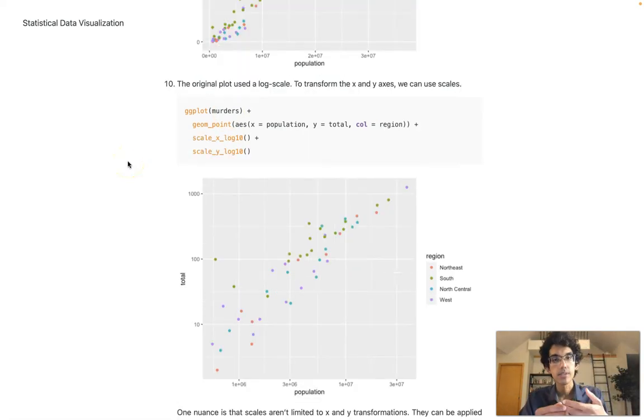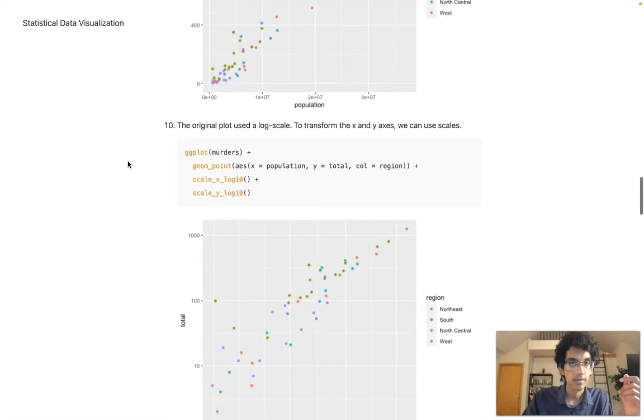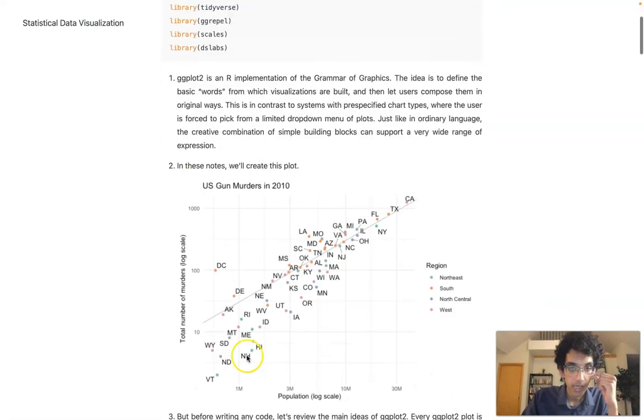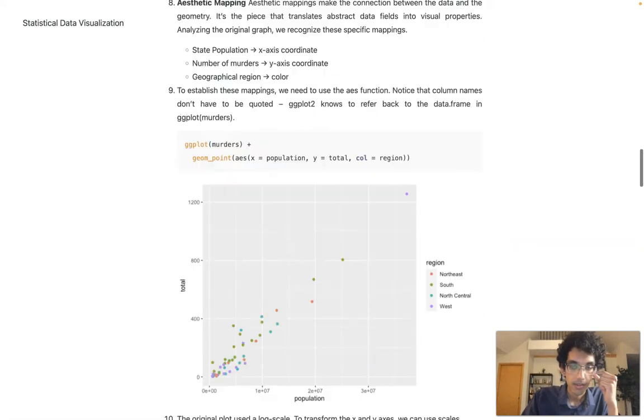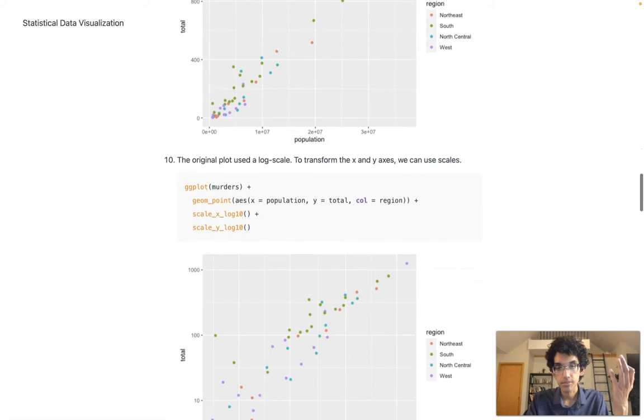Maybe the most noticeable difference is that there was a difference in the scales for the x and y axis, right? So in the original plot, everything is actually on a log scale. It's like 10, 100, 1,000 murders. So how can we get that sort of rescaling?